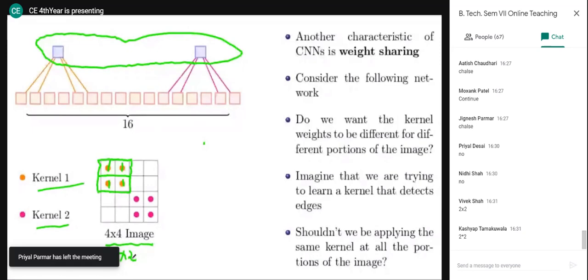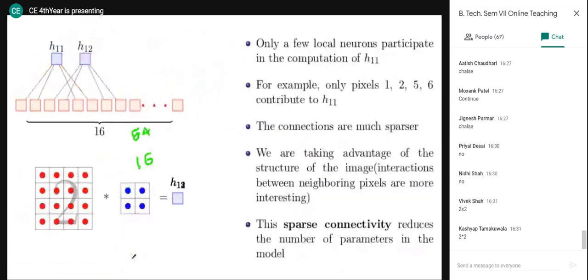What did we say on the last slide? In this there are 16 parameters, right? But actually this is not 16, it's just 4. That's it. For the first hidden layer, you just need the 4 parameters only.